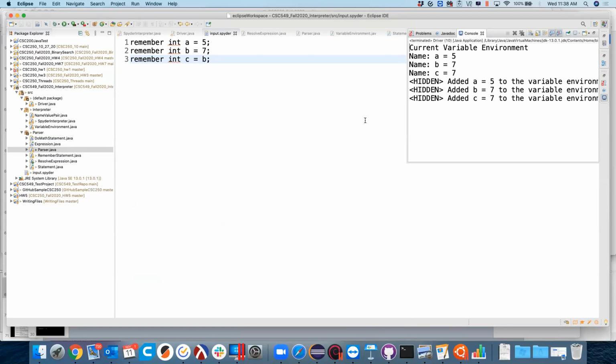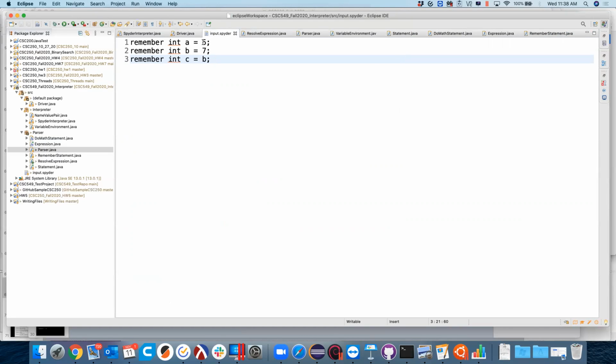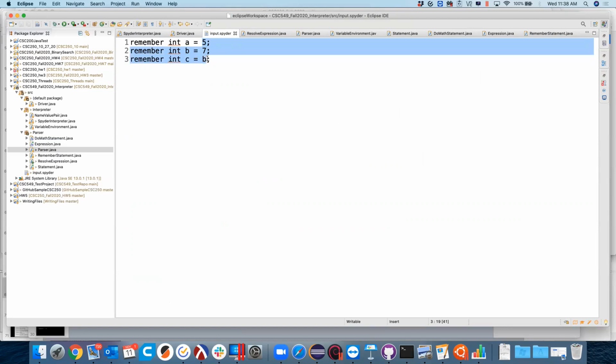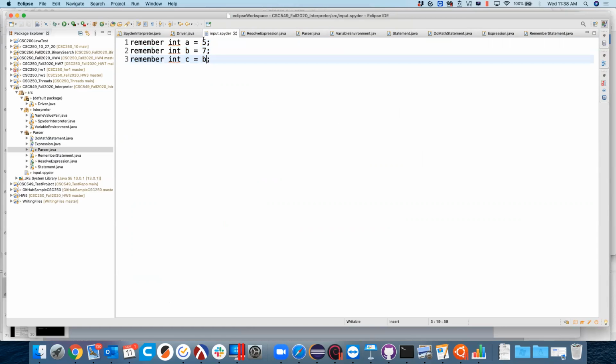Okay, so now the right-hand side of a remember statement expects us to give it an expression. Where an expression right now can either be a literal expression or it can be a variable expression.